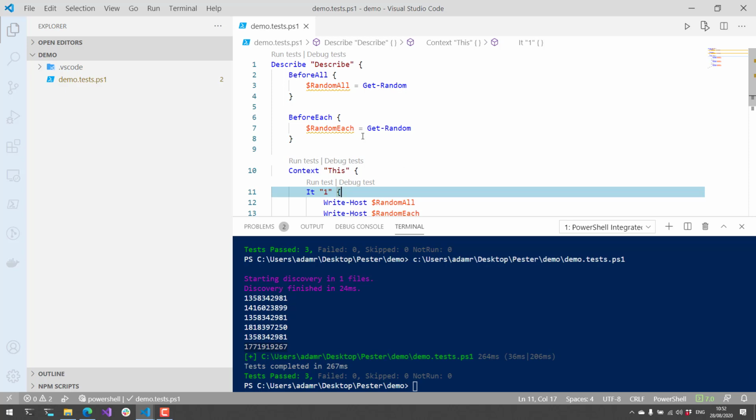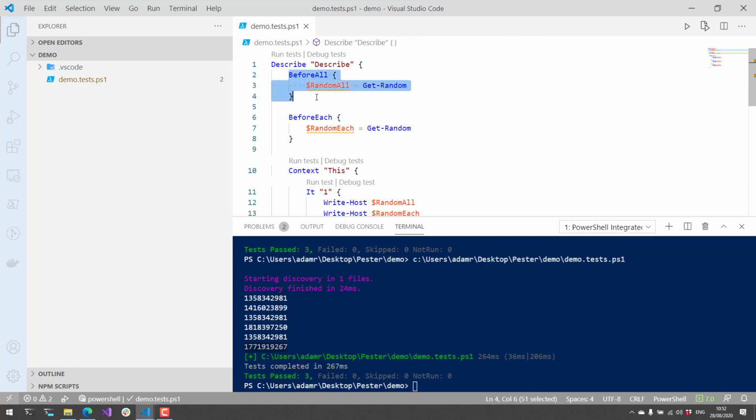And you can set variables, define functions, import modules, that kind of thing, and these will all run in the same scope as your test.